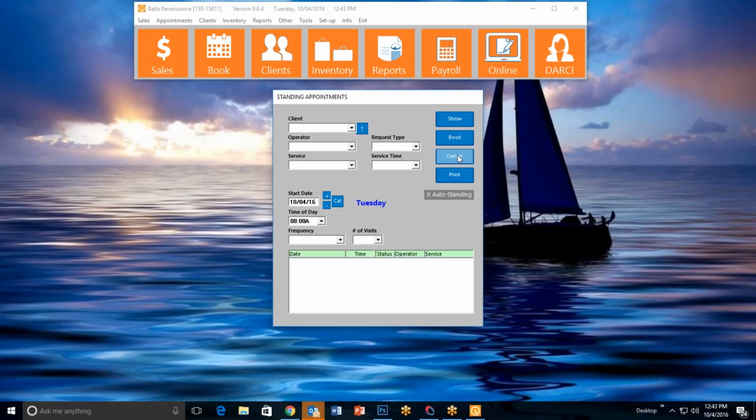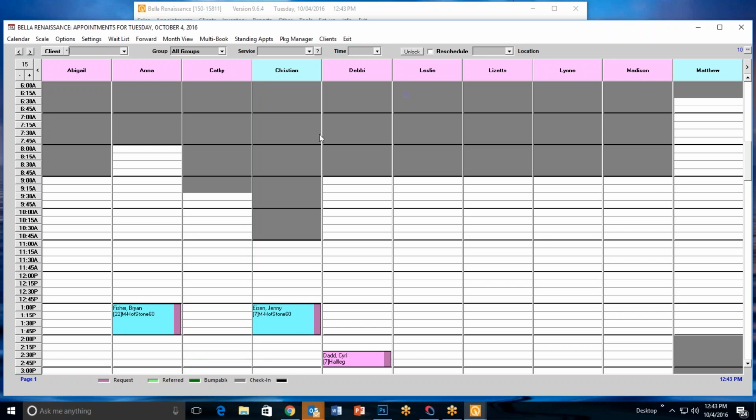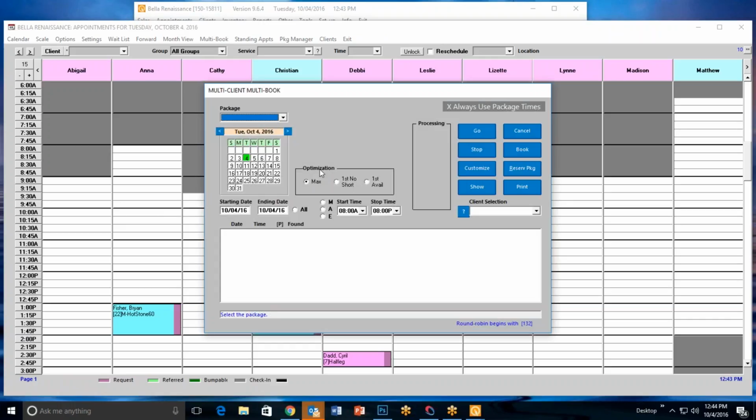All right, moving on. Going back to our appointment book. The next thing we do is multi-book. This is where we are booking multiple services simultaneously. And we can create pre-packaged, we can create packages prior to booking them. Or we can book packages on the fly without pre-created packages.